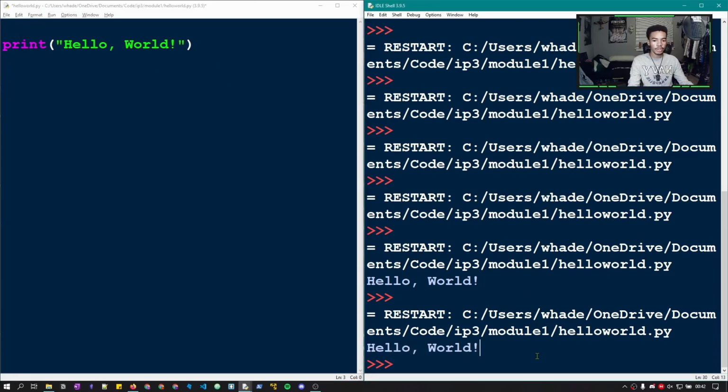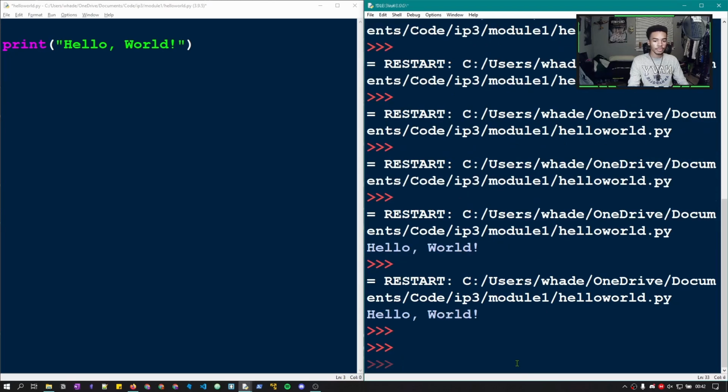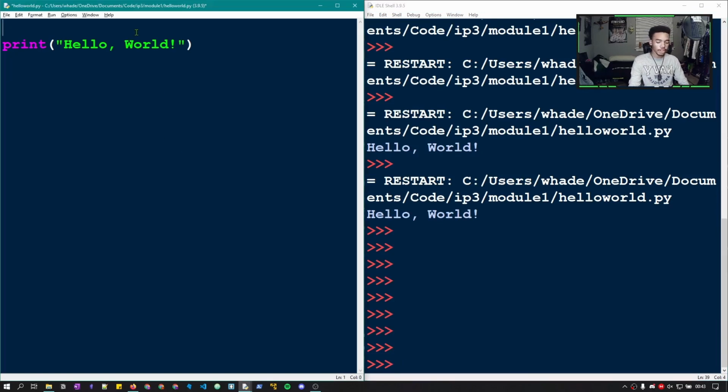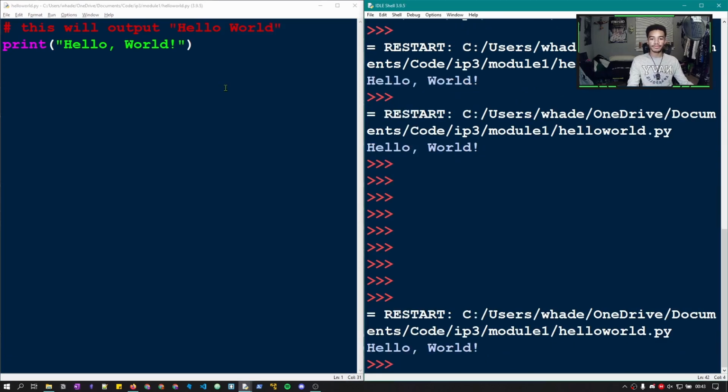All right, so let's give ourselves some space and make it look a little cleaner. So that's how you can print. We can actually use the comments we were talking about earlier and say, this will print, this will output hello world. All right, so now that's your first program. Congratulations, that's your first program that will output hello world.